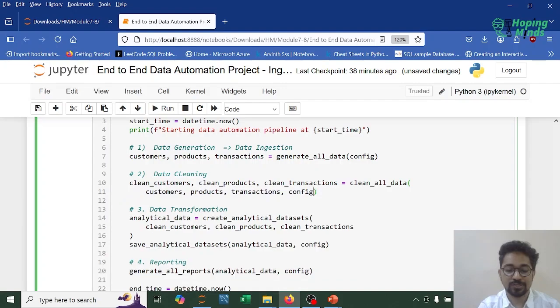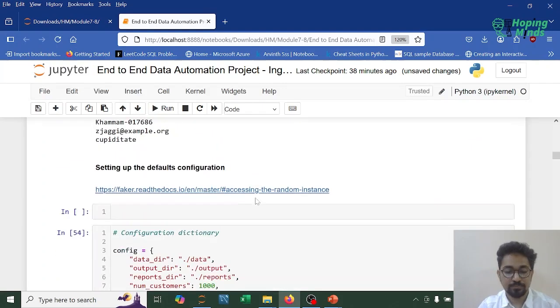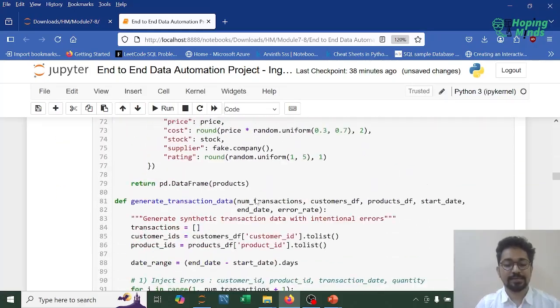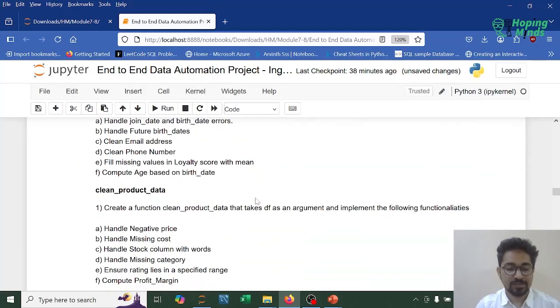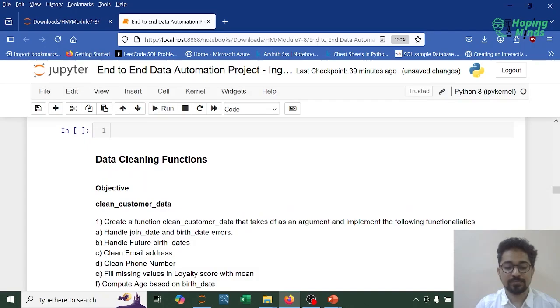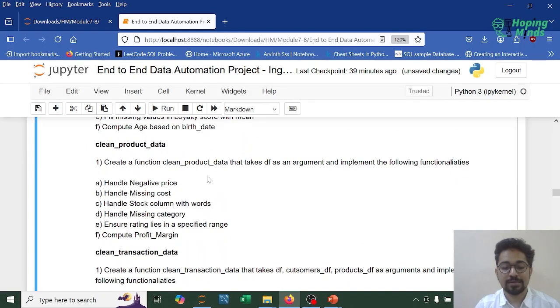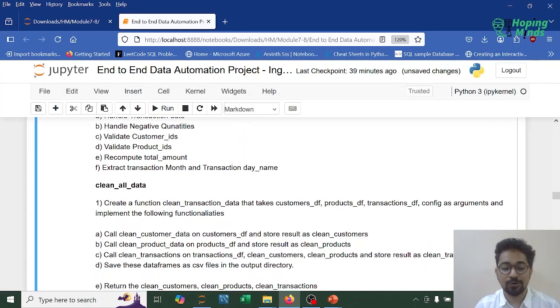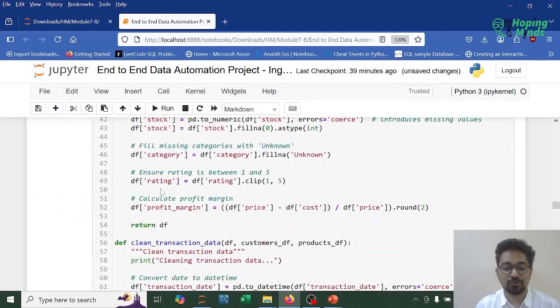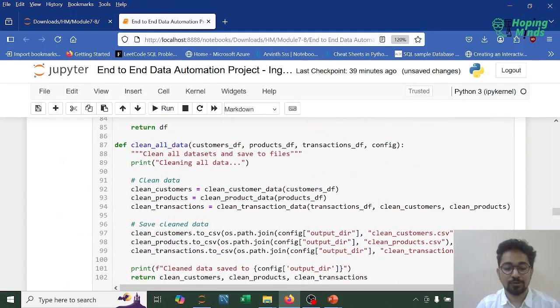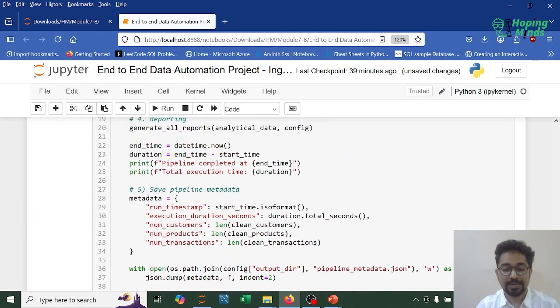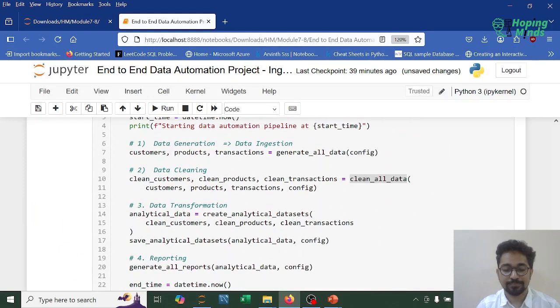And we have defined this function. I'll show you where. Clean all data, we have defined it in the cleaning phase. So the first part was the data creation, which we have covered. The second part is the data cleaning part. Over here we have 3 functions: clean customer data, clean product data, clean transaction data, and clean all data. This is the function which we are calling over here. And if you observe clean all data, it cleanses all the data, and then it saves the file as well to the output directory. This is the function which we have called over here, and it returns 3 values, 3 data frames.